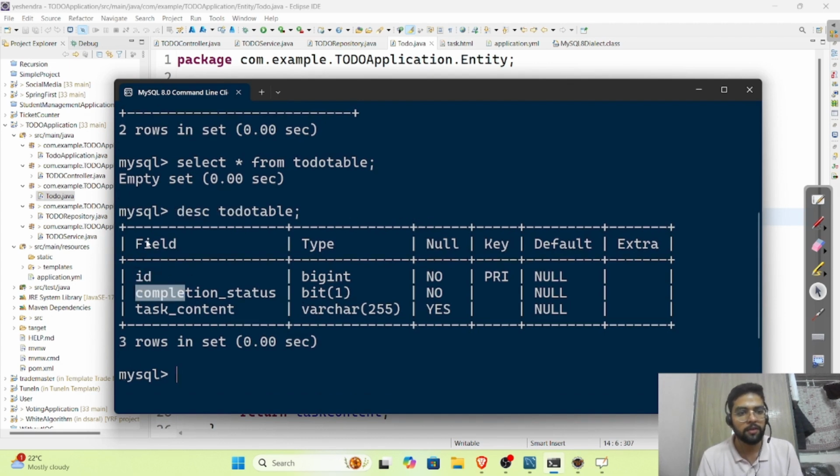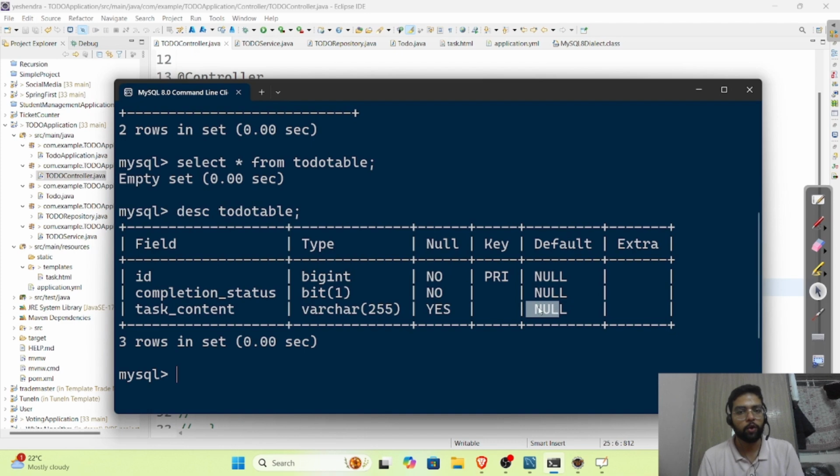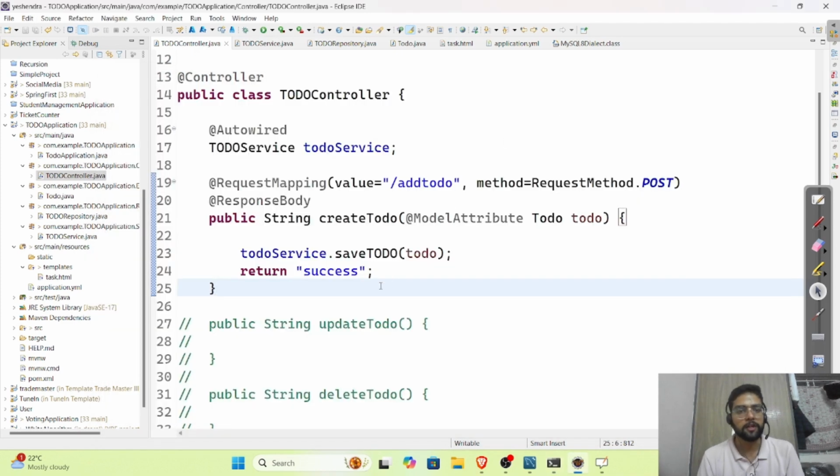So there are three fields: ID, completion status, and task content. Type bit, because it is a boolean, bit 0 or 1, and varchar for the string. Null is yes because it is a varchar. Primary key is ID, and the default is null. Now let me open my browser.